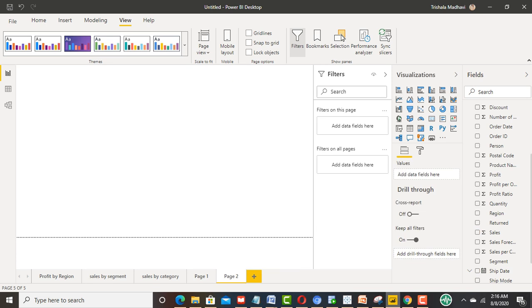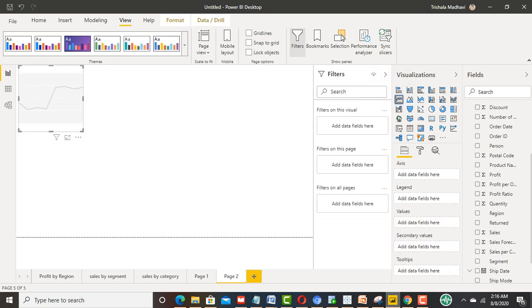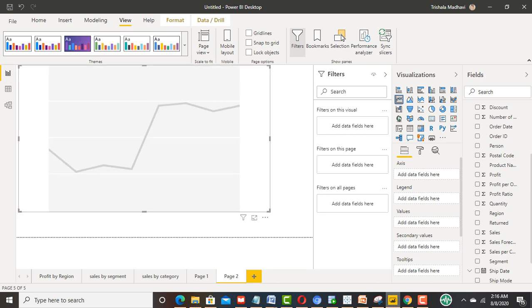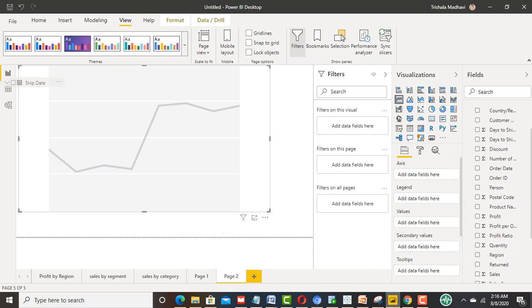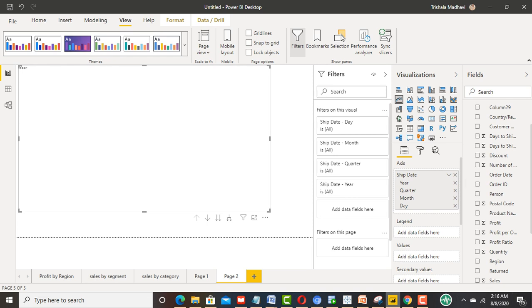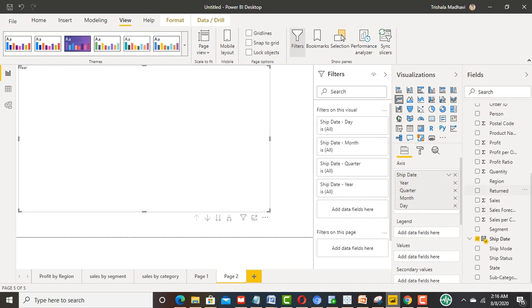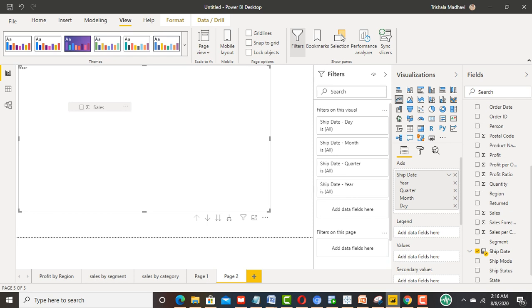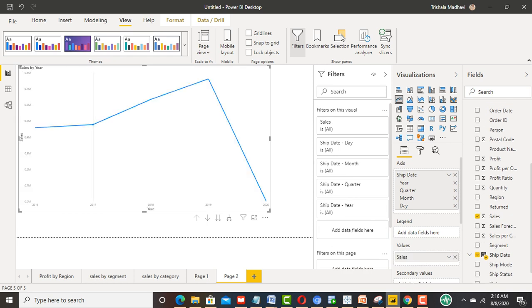So, I already imported one table. Now I am going to create one chart. I have taken a line and bar graph. Now I am going to select the data, date and sales. So this is my chart, sales by year.